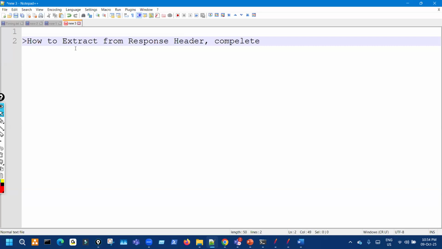How to extract from response, the complete process. Okay. So, one tricky interview question.